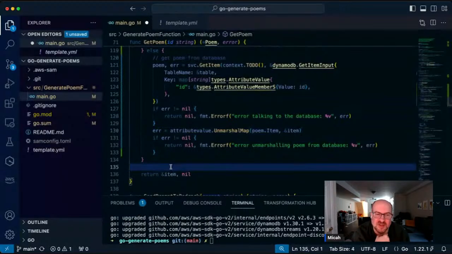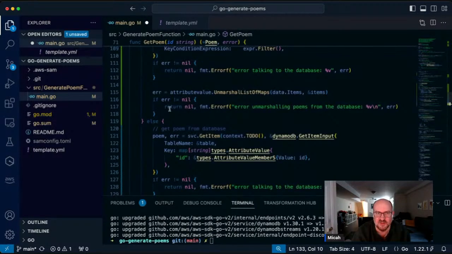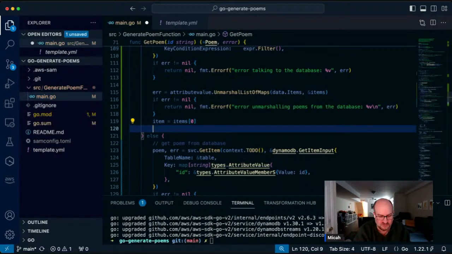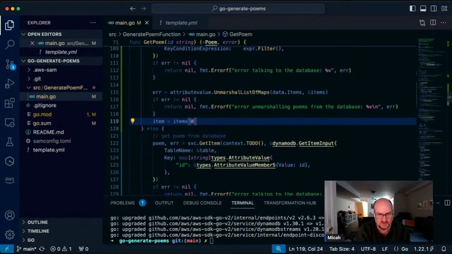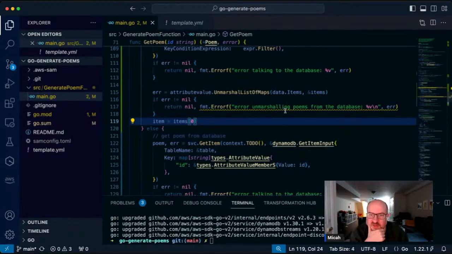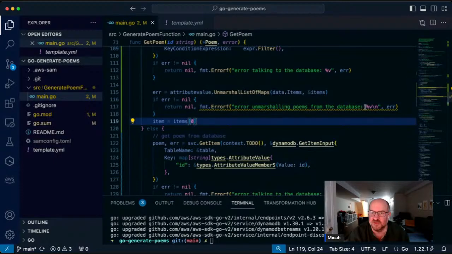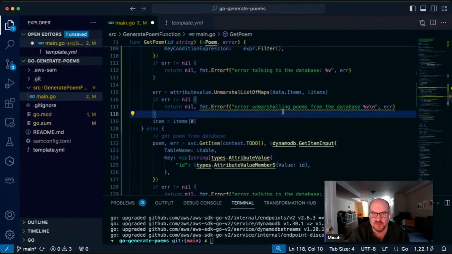Okay. So what I can do is, in here, I can just take the first one. So I can say item equals item 0, assuming I'm always going to get, oh, yeah, I'm always looking for, oh, what's up with this? Error string should not end with punctuation. Oh, yeah, fair enough. I agree. Or new lines. Yes, I also agree with that.